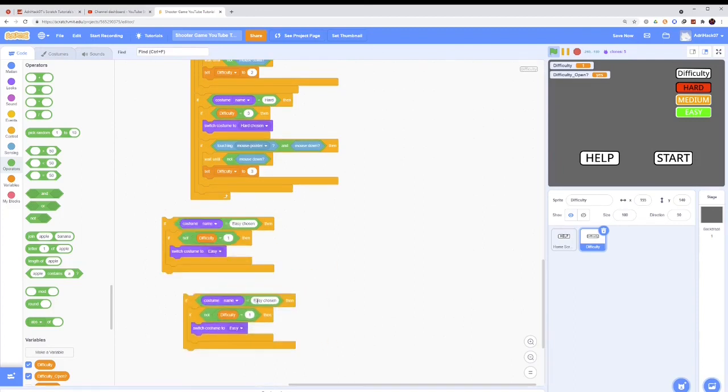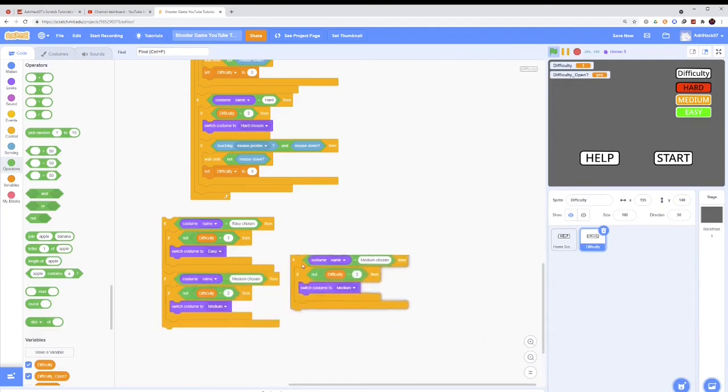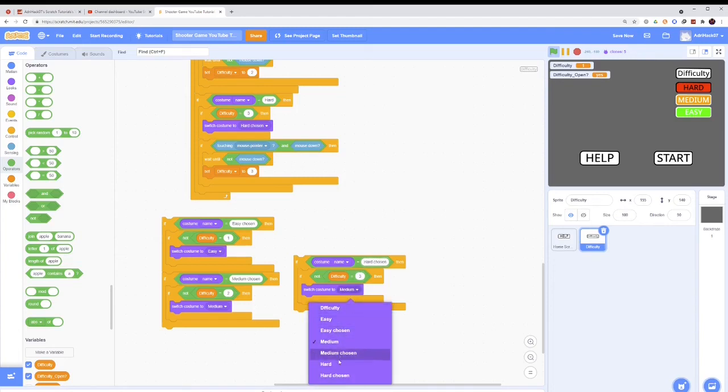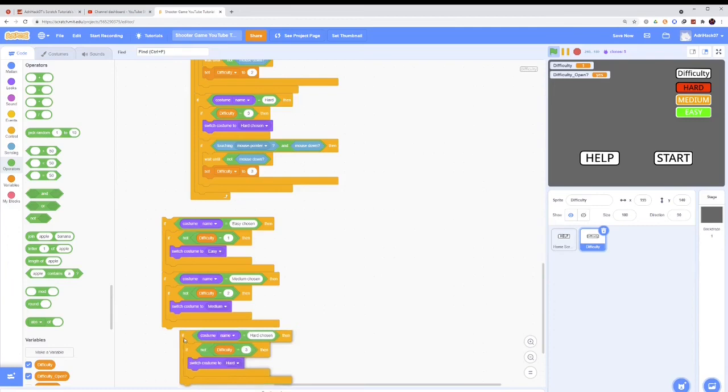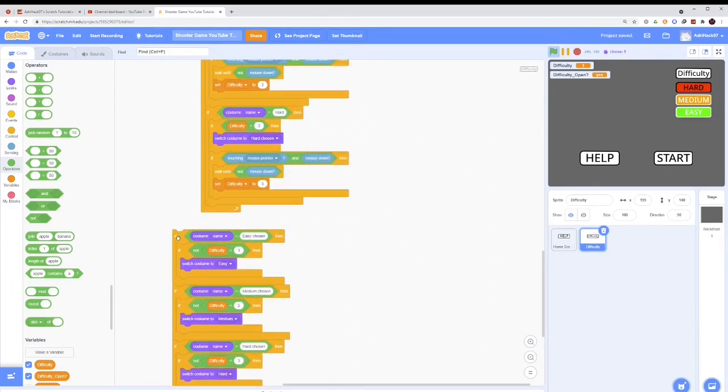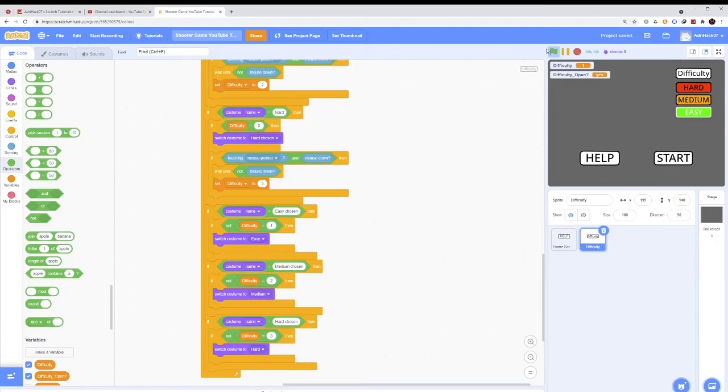Now we can duplicate that, change this to medium chosen, change that to 2, change that to medium, duplicate that one again, change that to hard chosen, 3, and then hard. Okay, so let's put that inside of our loop in here. As you see, it switched back. Now that's how we want it to be.